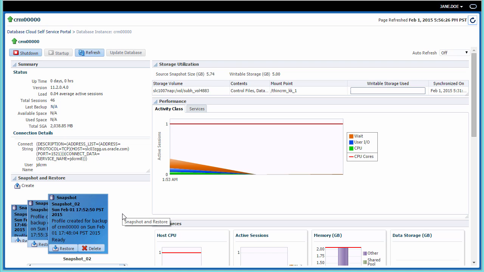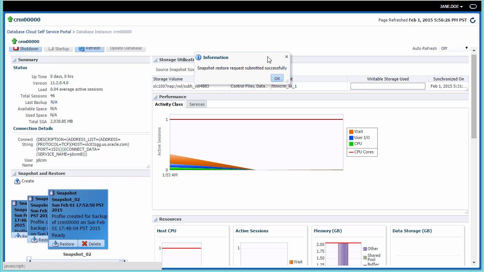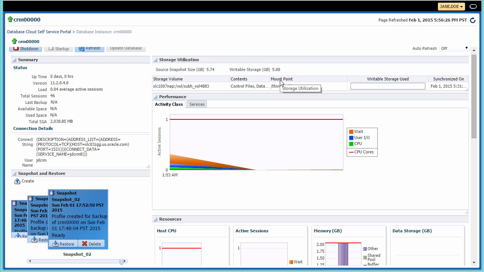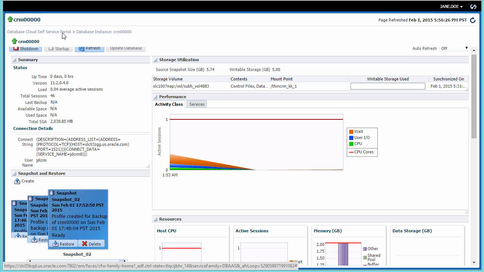and I could now make database changes to my original database, such as adding new tables or columns, and test out the changes. I can then use this second snapshot I've just taken to restore the database as it was before the database changes had been made by clicking the Restore button. Once I've told the system to restore to the second snapshot, I can go back to the self-service portal and watch the progress of the restore.